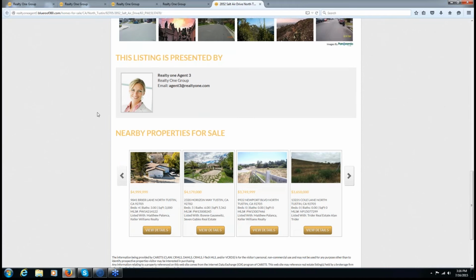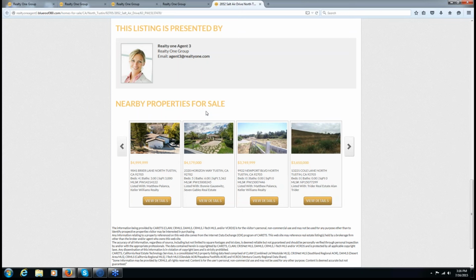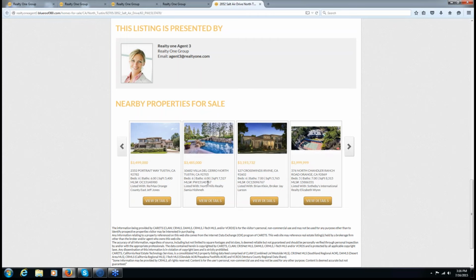So at the bottom, we have nearby properties for sale. If they have similar properties here, if they'd like to continue to search and look at some of these, we've made some suggestions at the bottom of the page.